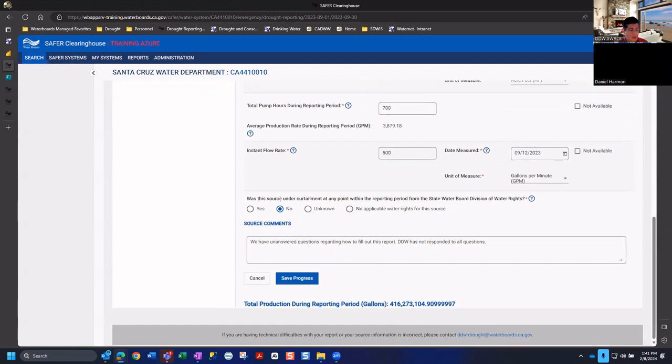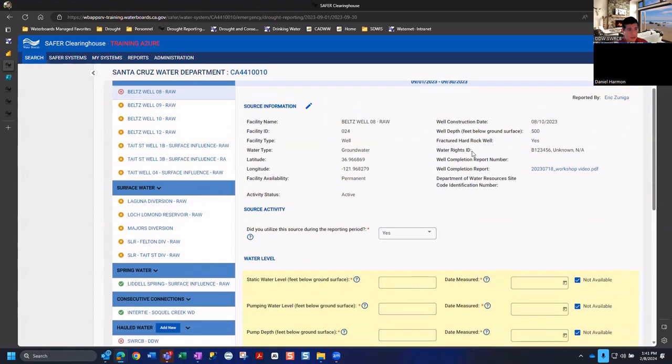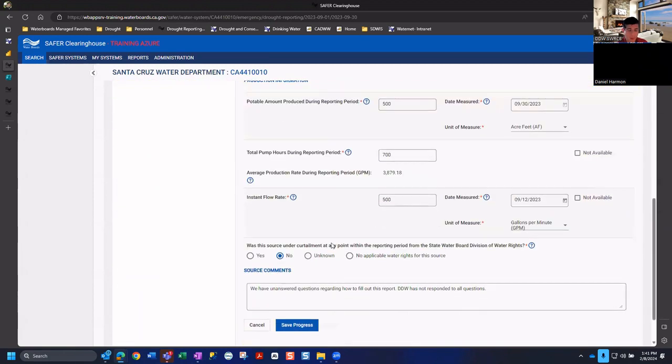The last question I have here, was the source under curtailment at any point within the reporting period? Well, I'll answer that question very simply. If you don't have a water rights ID, you were not curtailed. And currently right now, even if you did have a water rights ID, there's nobody being curtailed. So either the answer is no, because I have a water rights, I'm not being curtailed, or you have no idea what this question means, or you know for sure you have no applicable water rights for the source. This is going to be accurate for most of you for well sources.